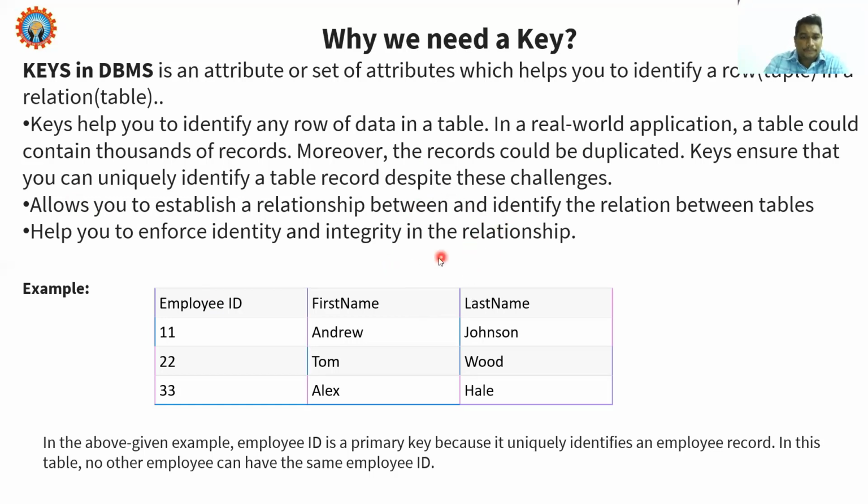So this is the basic table. We apply a particular key on this employee ID, and based upon whatever key is given to the particular attribute, the data will follow accordingly. If we set employee ID as a primary key, the data will be uniquely identified. In this table no other employee can have the same ID.